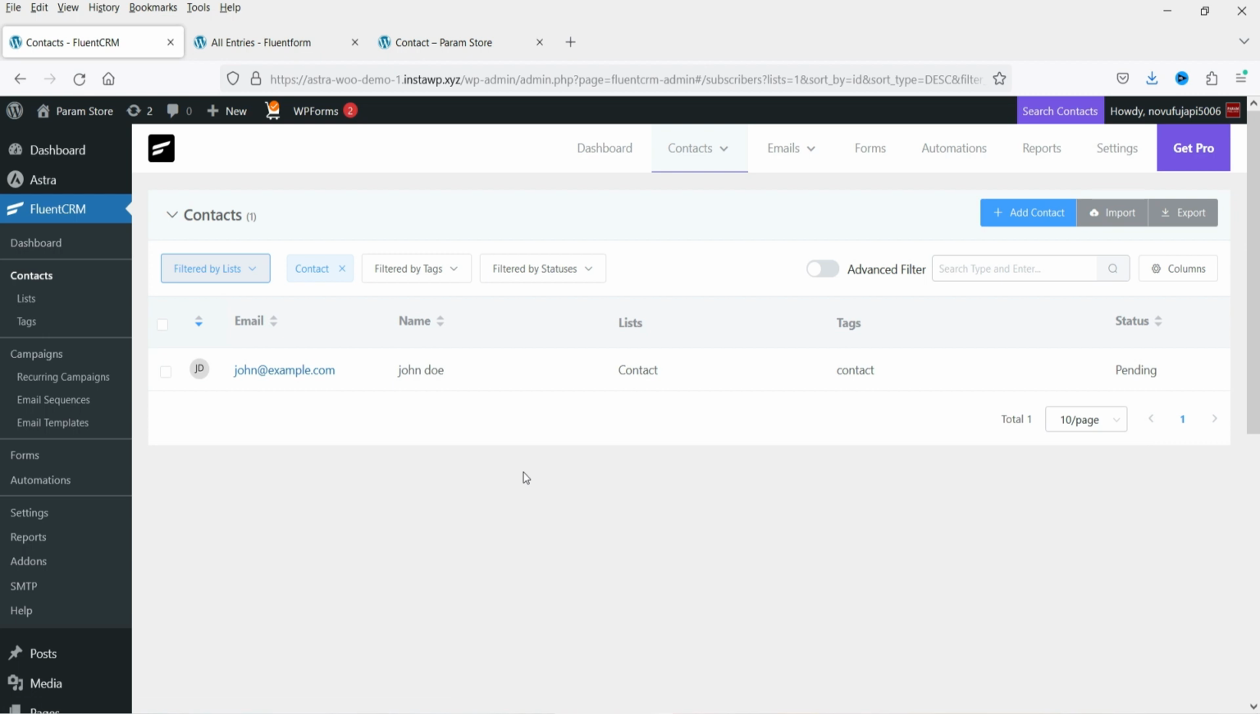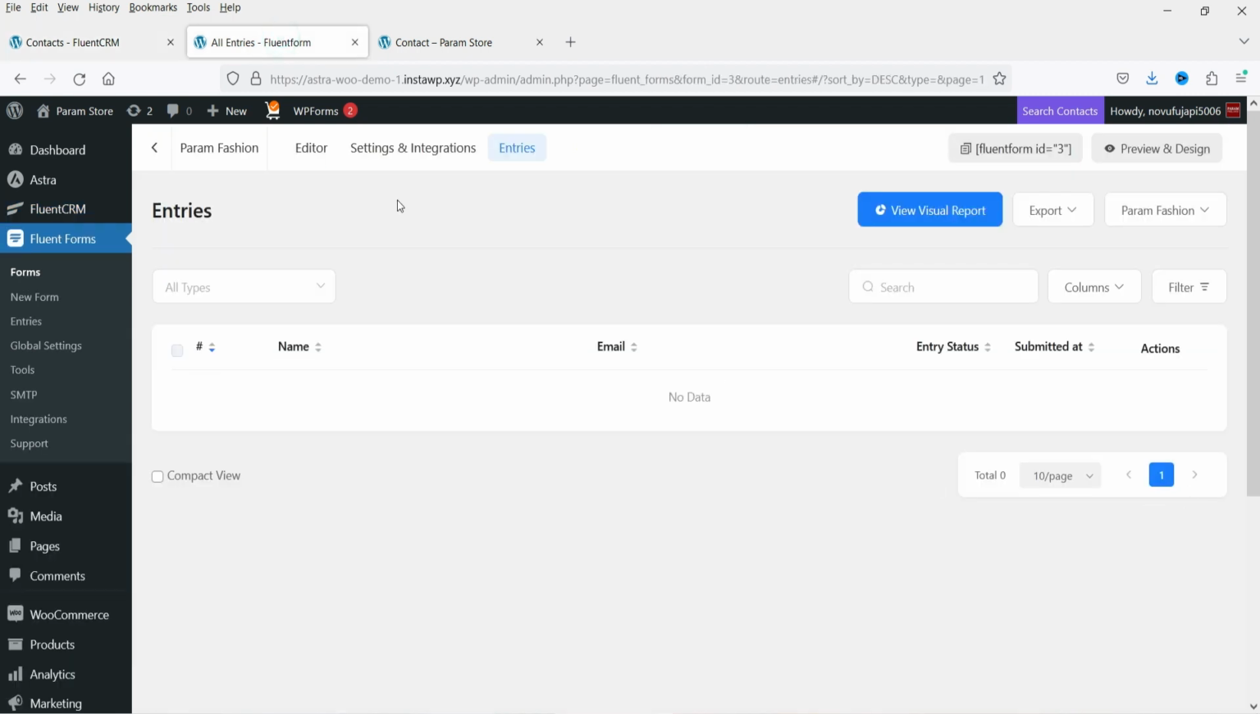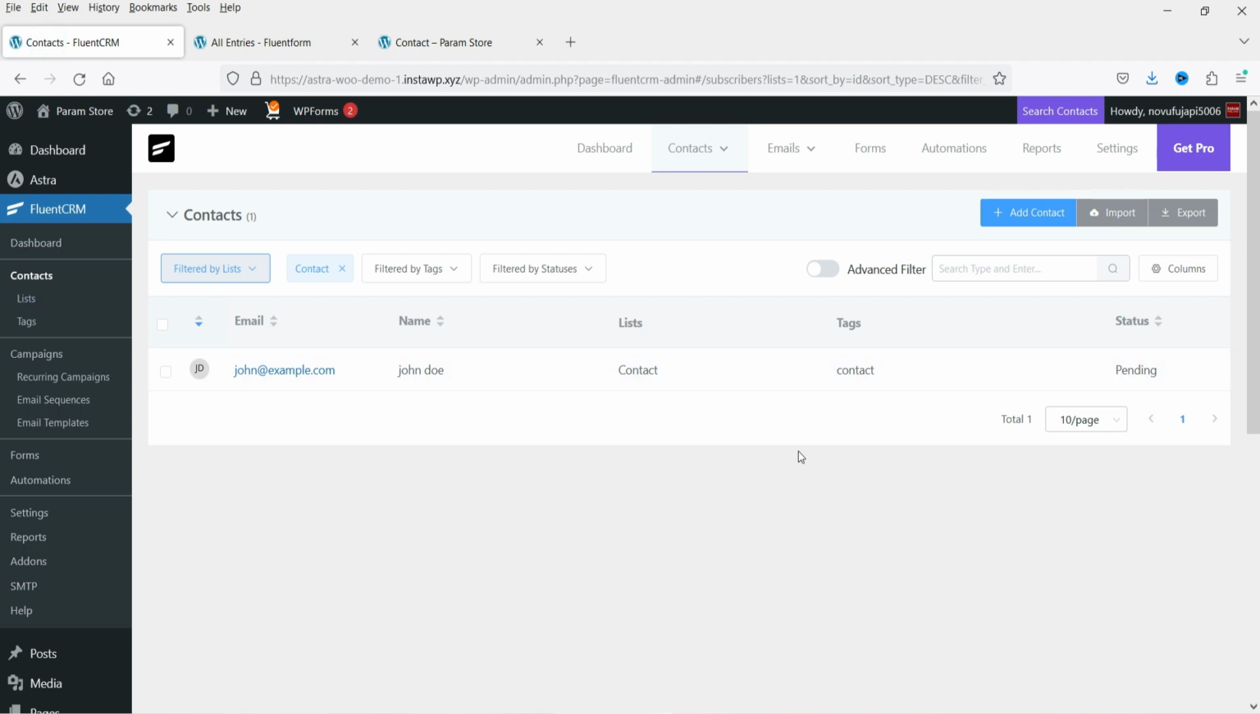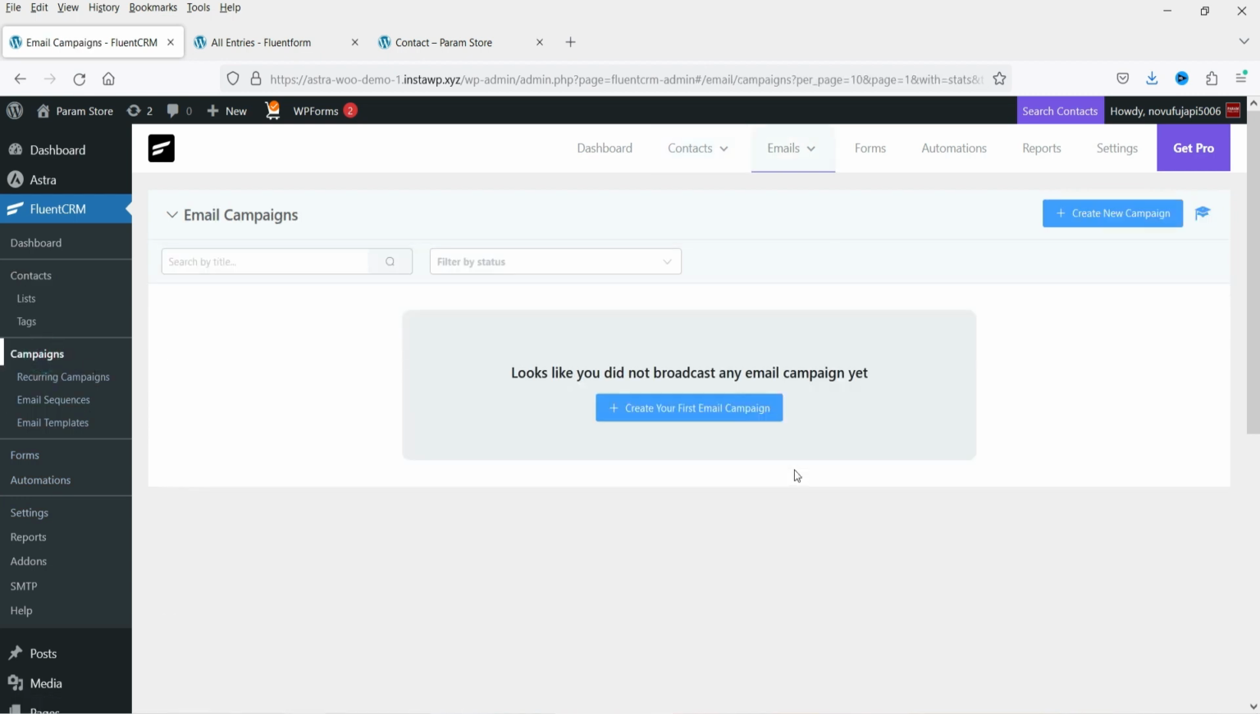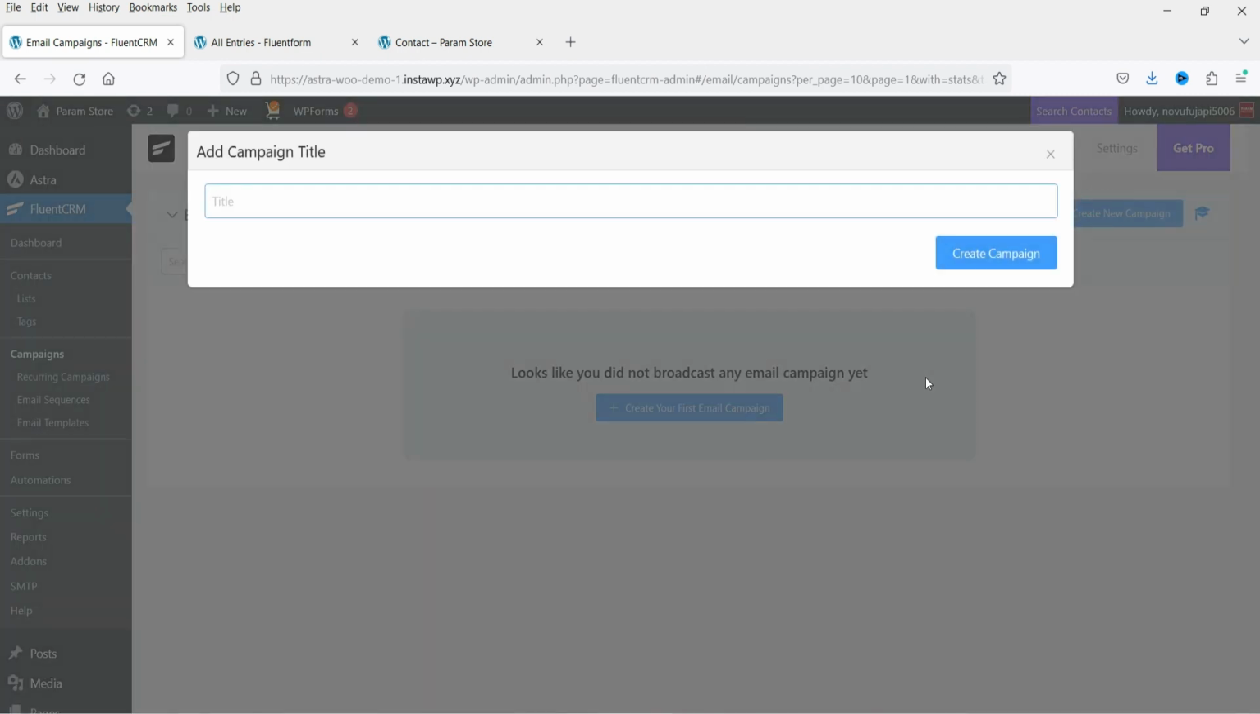And you will see that the user is added under this contact list. So we have got that contact list here. Right now it shows status is pending because we have added double opt-in for this particular contact form. So if you do not add that, it will get as subscribed. Now let's go to the campaigns here. Now using this plugin, you can create email marketing campaigns. Let's click on create new campaign, and let's say test, create a campaign.